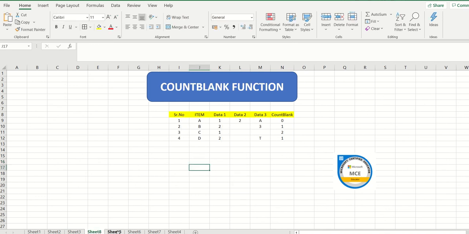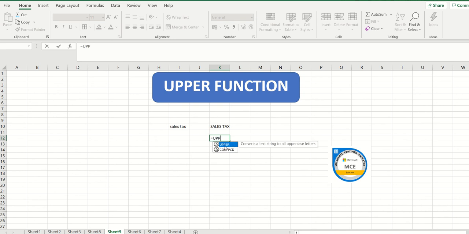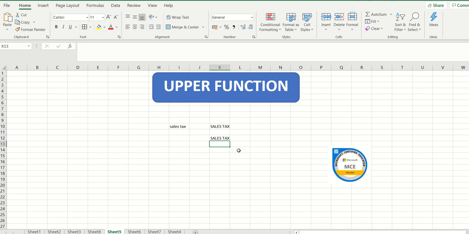Next is UPPER. UPPER is the function which is used to convert the given text into uppercase, and the syntax for that is equals UPPER. Double click over here, select the cell, and then hit enter from the keyboard. It is going to give you the uppercase version.